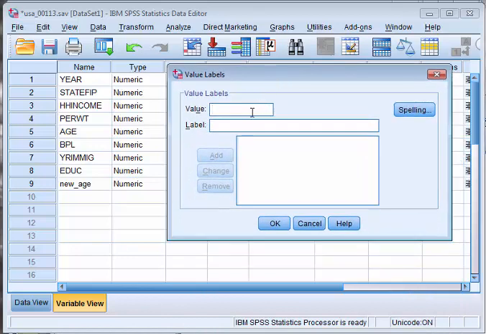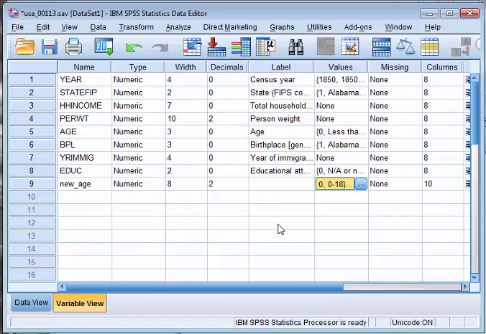So after you recode, you're going to want to put this in. So you put 1, if you remember, it was 0 to 18. 2, we did 19 to 30. 3 was a 31 to 44. 4 was 45 to 64. And the value of 5 was a 65 plus. And now on our outputs, it's going to be something that's meaningful.